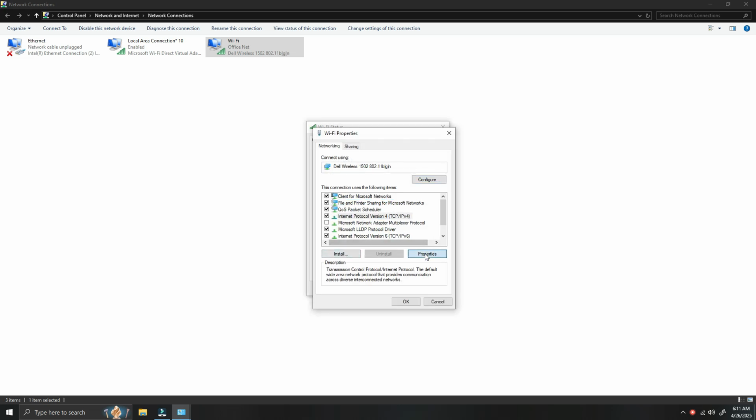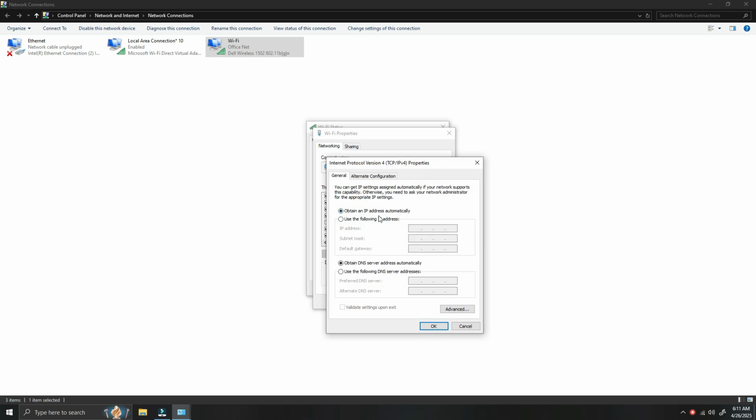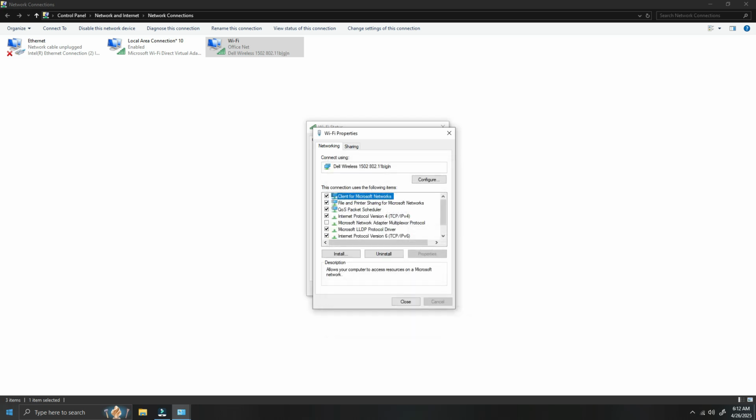Click on Properties. Select Obtain an IP address automatically. Select Use the following DNS server addresses. Set preferred DNS server to 8.8.8.8. Set alternate DNS server to 8.8.4.4. Click OK. Open Windows Search again and type cmd.